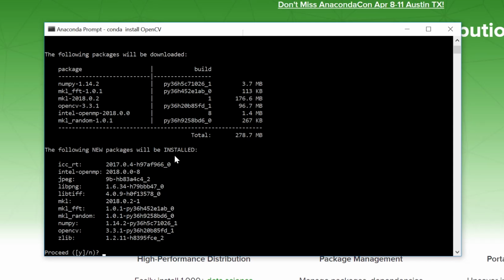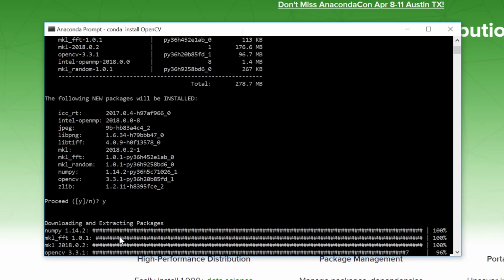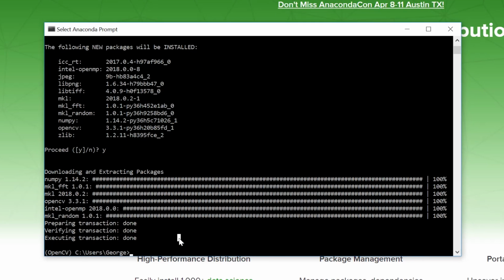So in this case, it's saying, okay, we need NumPy, we need OpenCV, and then here's a bunch of other stuff we need down here. Let's go ahead and hit yes. Downloading and extracting packages now. Okay, so now we've gone ahead and extracted and added all of our packages into this particular environment.